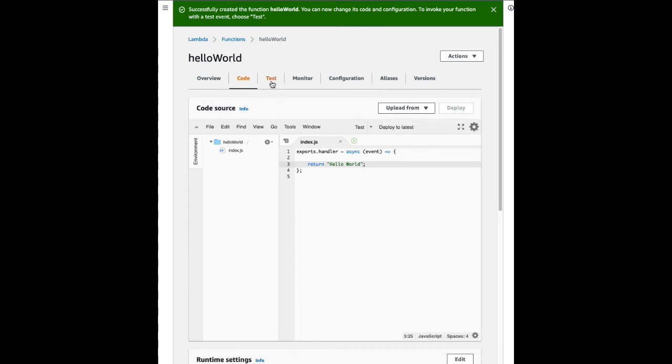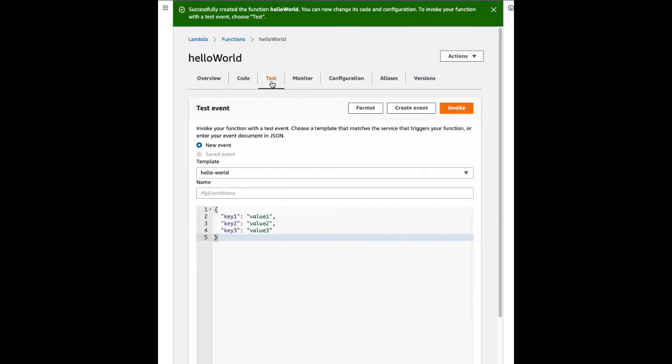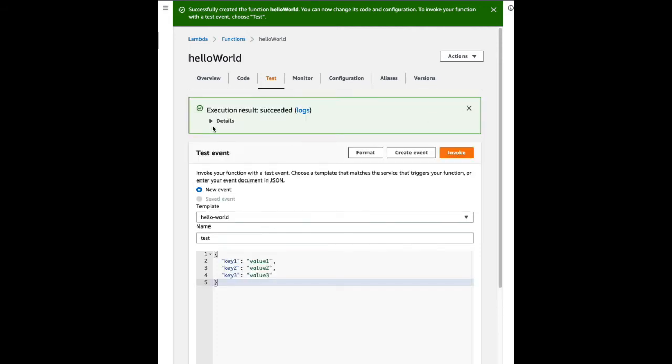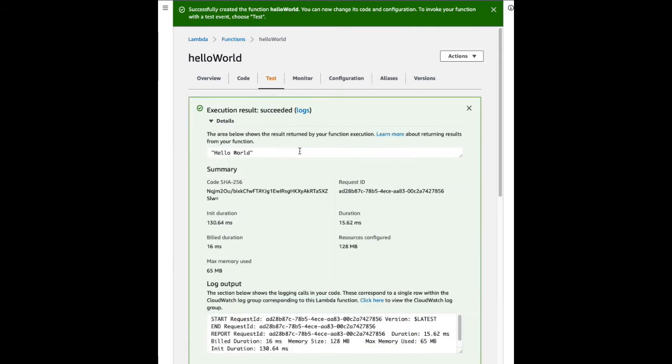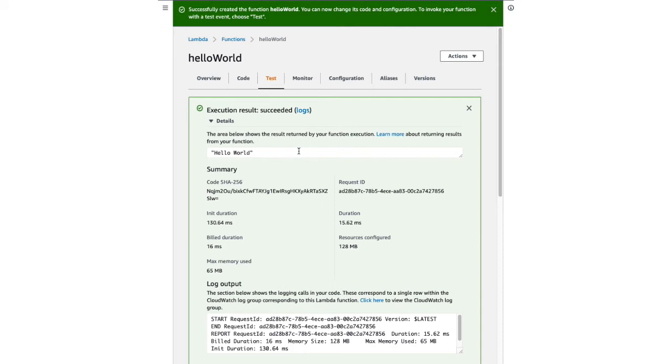So let's try to test this now. When you click on test, you can write a name, like let's test. That's optional, but you can do whatever you want. Let's delete those values. We're not going to have any inputs. Then click invoke, and you can see in the details that it's returning hello world. Now, the next step is to go to the API Gateway.